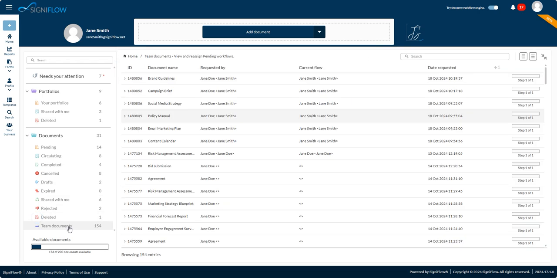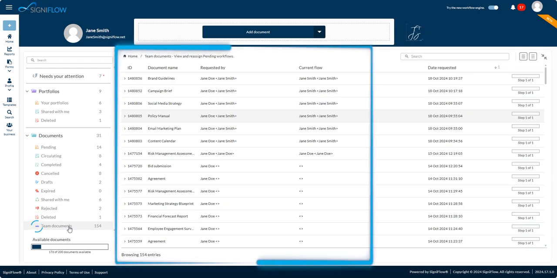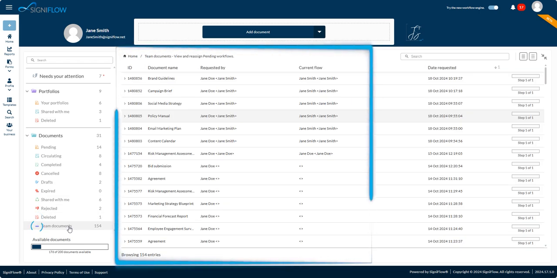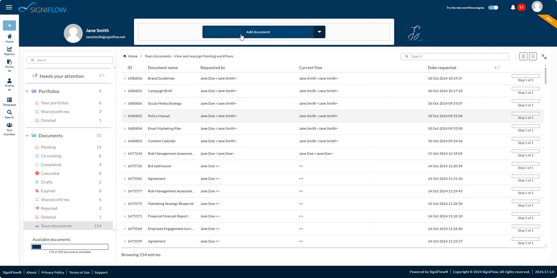Team documents. This is an overview of the workflow of all team members, only available for team leaders. To send a new document, simply navigate to the top of your workspace and upload your file. Want more details? Watch our video on creating workflows.